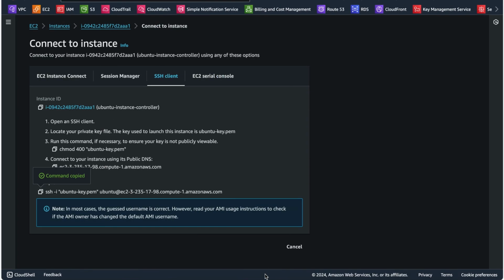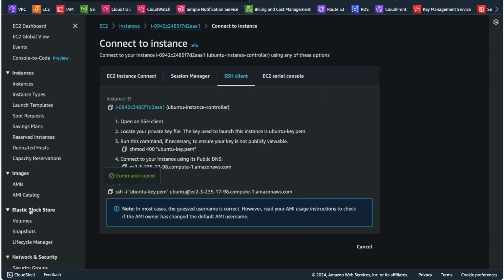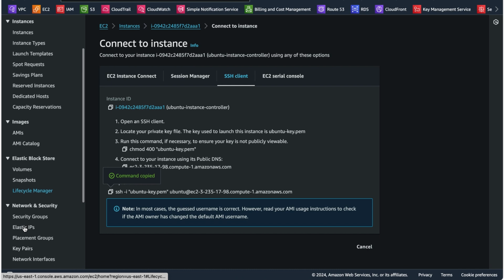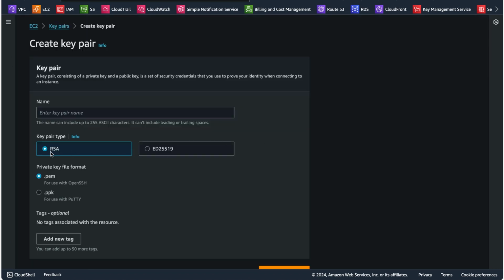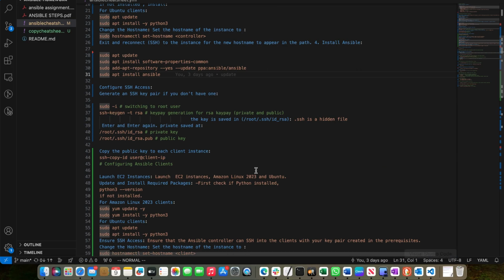If you go to, for example, the console and you try to look at the key pairs, there are two types that Amazon gives us. If you say create a key pair, your key can either be RSA, in terms of the type, or it can be ED25519, and the one that we're going to be using is RSA.